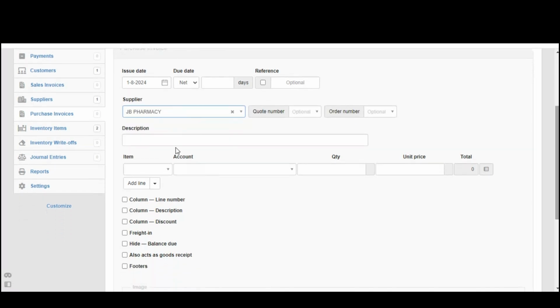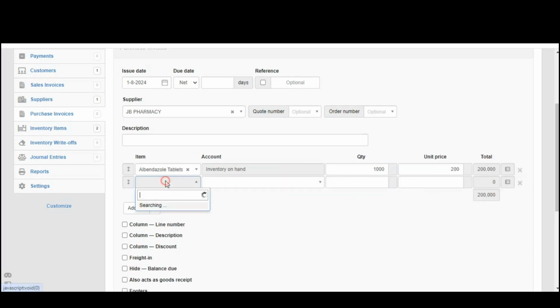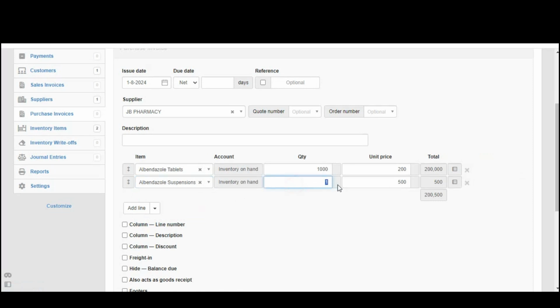Items. First, select albendazole tablets from your item list. Enter 1,000 units in the quantity field and 200 shillings in the unit price field. Click the Add button to include another item. Next, select albendazole suspensions from the item list. Enter 3,000 units in the quantity field and 500 shillings in the unit price field.